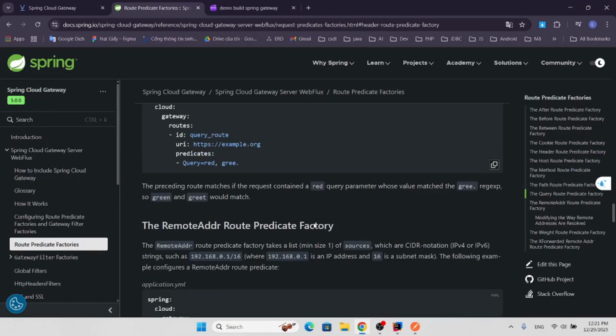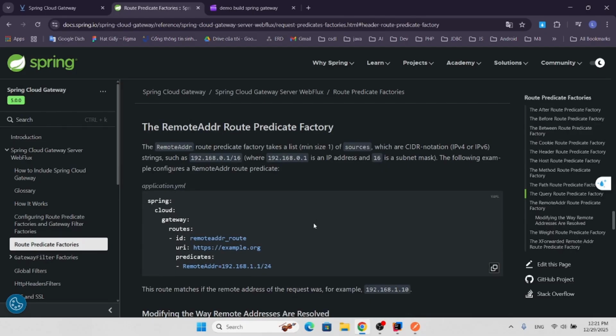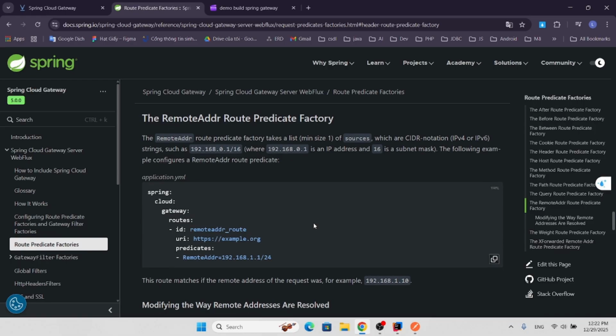The remote address route predicate factory lets you match routes based on the client's IP address using CIDR notation. For example, a request from 192.168.1.10 would match this route.